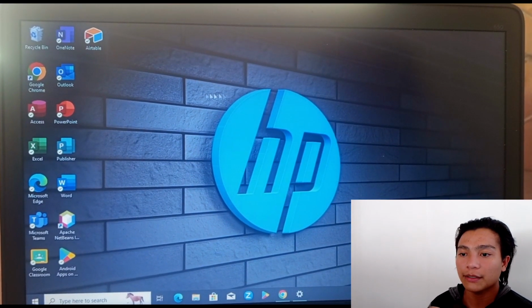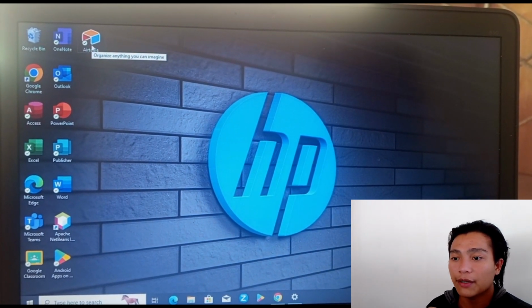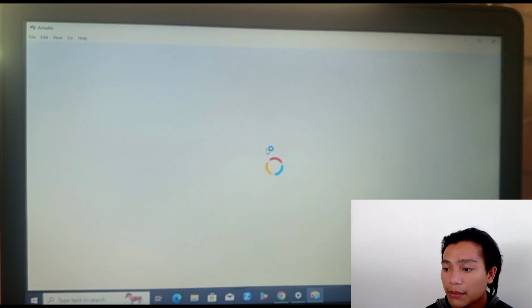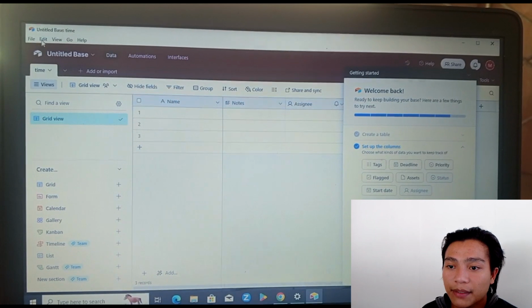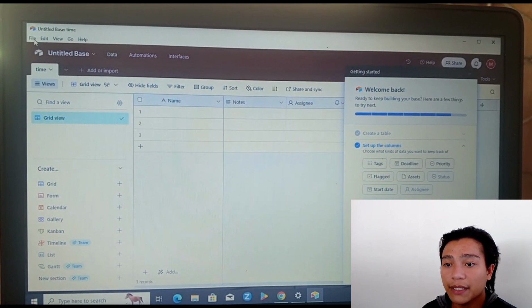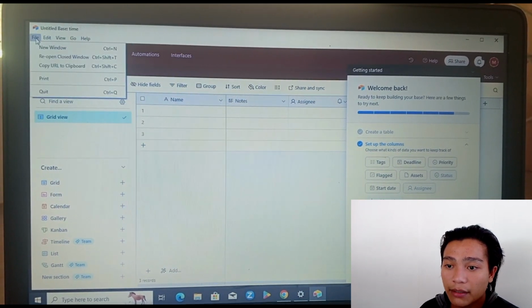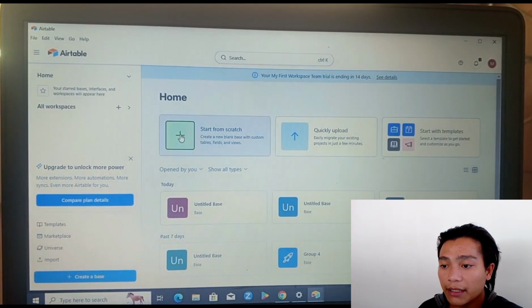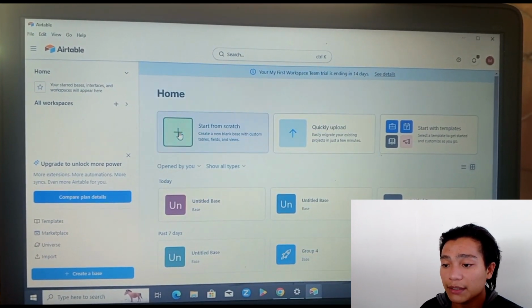Now we are going to explore Airtable. First step, open your Airtable application and wait because my laptop is loading. And to create a new window or new database, go to File, click New Window, and start from scratch. Click the plus button to create a new database or base.